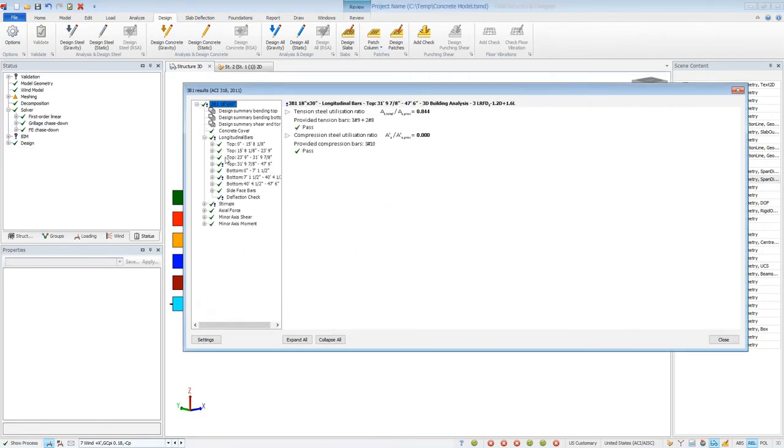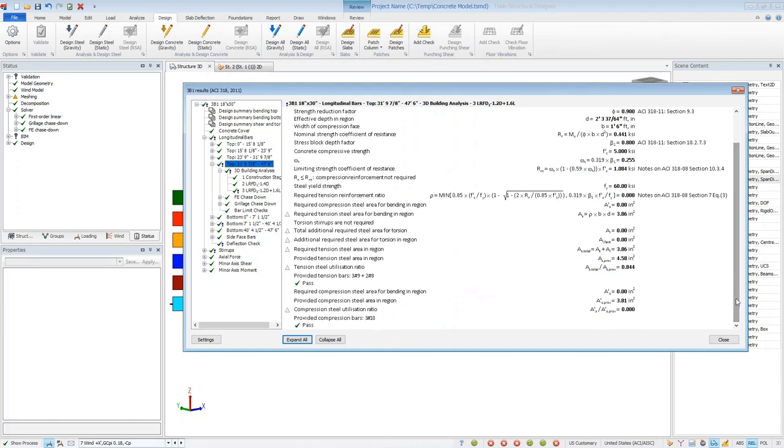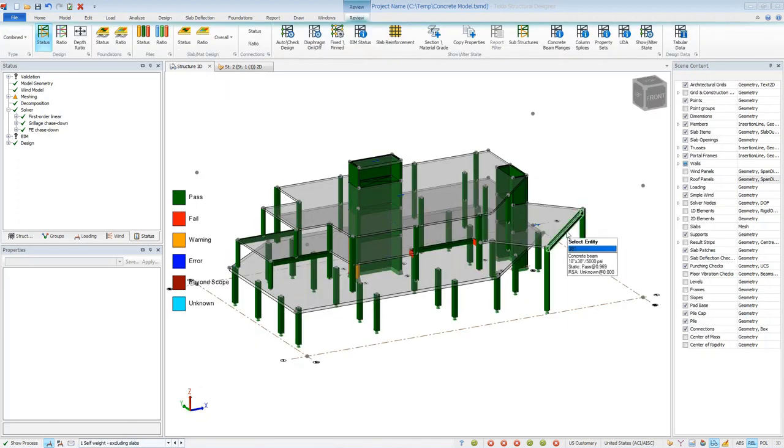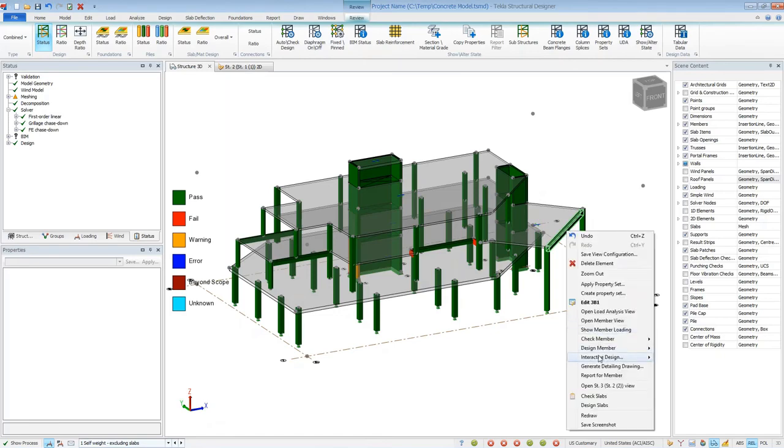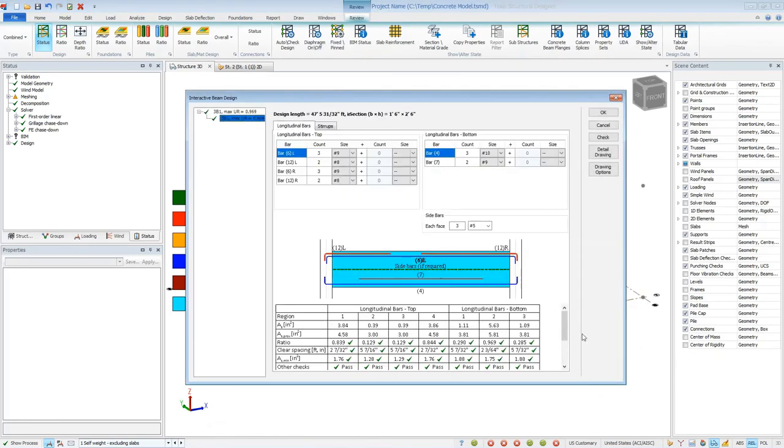TSD will show you detailed information on how exactly the member is being designed, with equations, code clauses, and detailed information to really eliminate that black box feel. For concrete design, we also have the ability to use the interactive design tip, and this will show you the reinforcing bars exactly as they're laid out in the beam. This is completely dynamic and customizable, so you can come in here and make changes to the reinforcing bars.